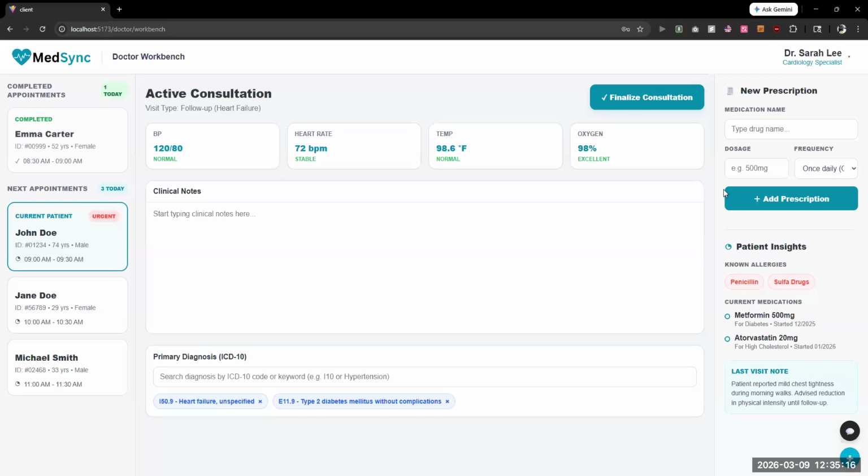I'm now logging in as Dr. Sarah Lee, our cardiology specialist. This is our brand new doctor workbench, specifically designed so the doctor has everything they need in one screen.